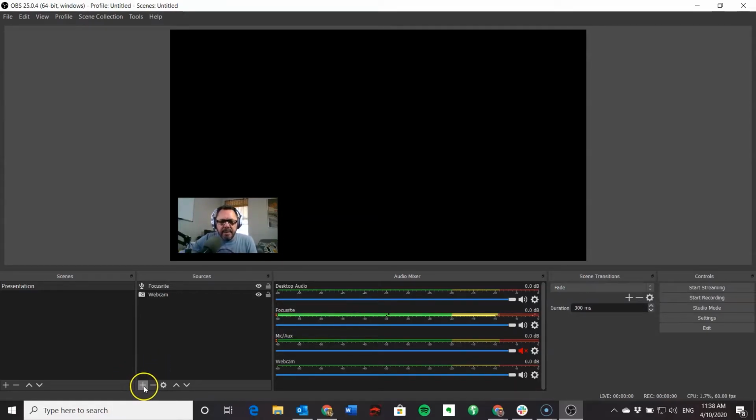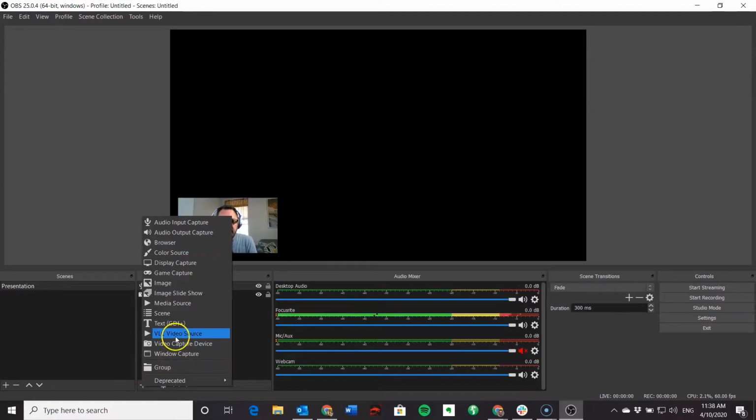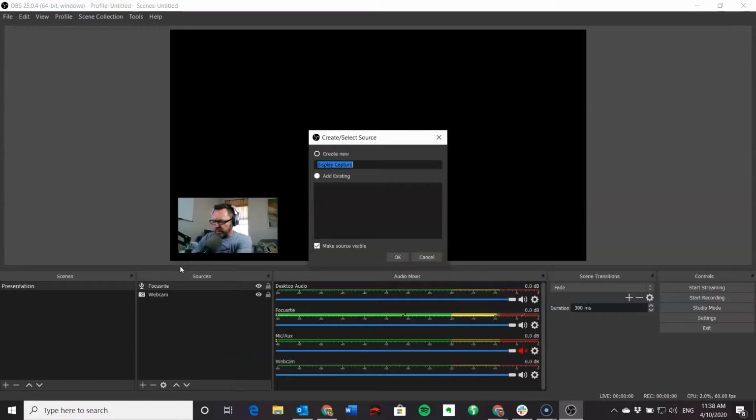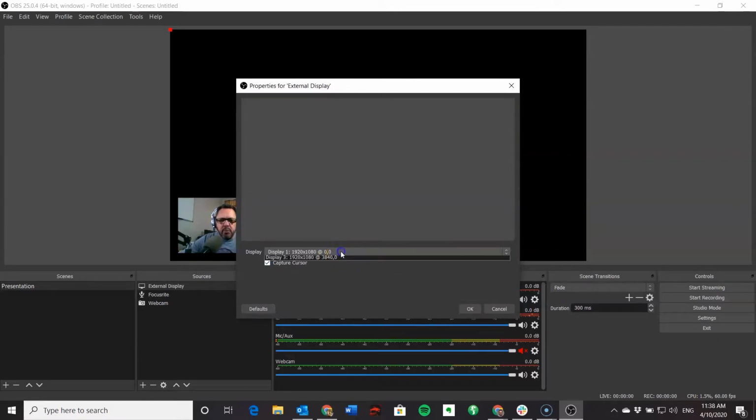So we're going to add that right now, and that is going to be display capture. In my case, let's call it external display. Okay, and I have actually 2 monitors hooked up to my laptop. So we're going to add that. And display 1 would be the laptop. We're going to go to my second display. But as you can see here, there's just a big gray screen. You're not seeing your display.